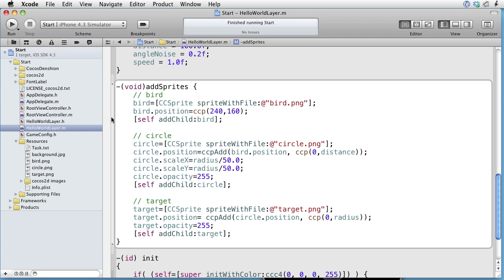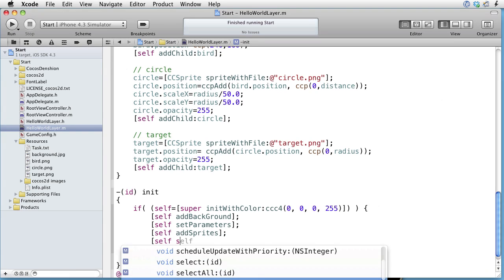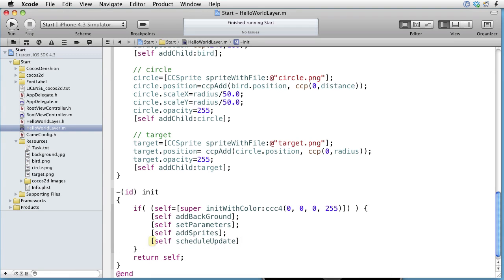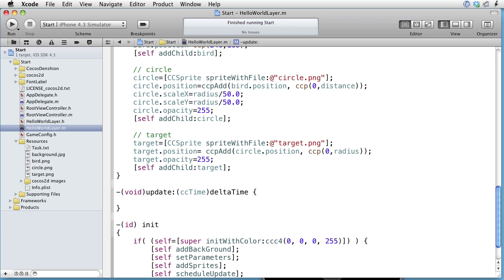Let's go to our init method and write self schedule update. This will call the update method 60 times per second. Let's write the update method. Update cc time delta time, and inside here we need to change the position of our sprites.